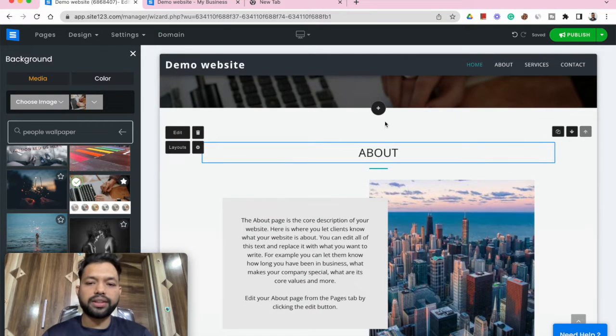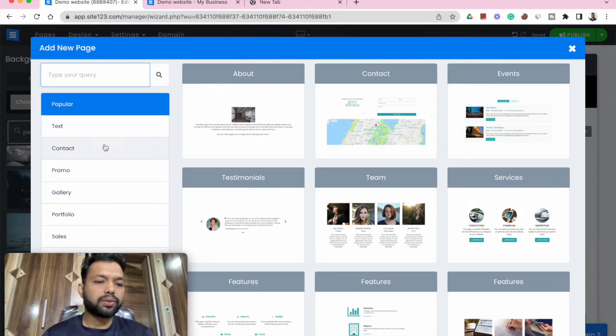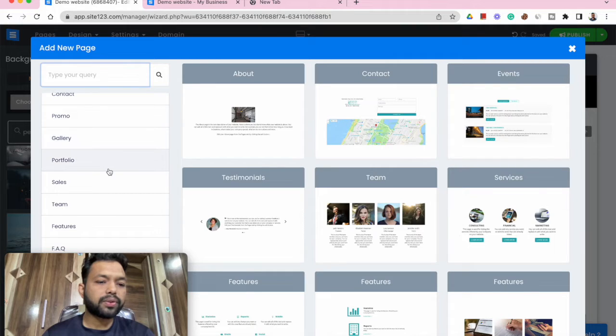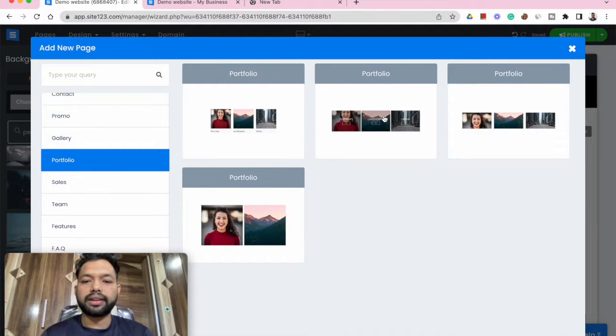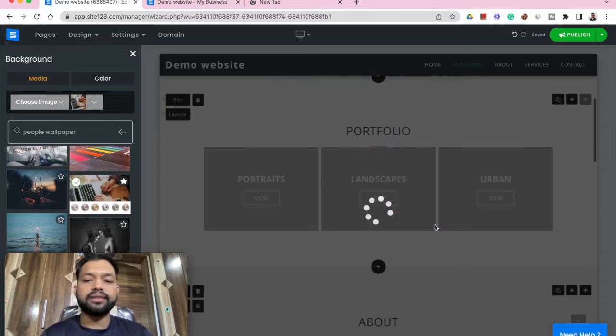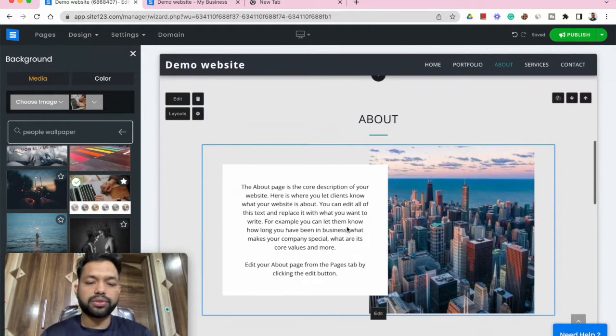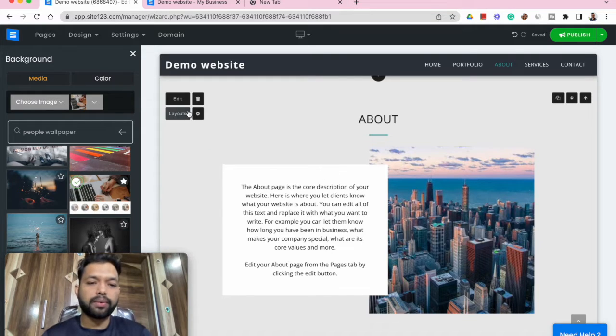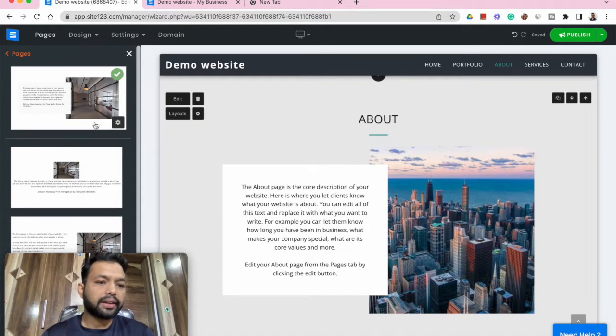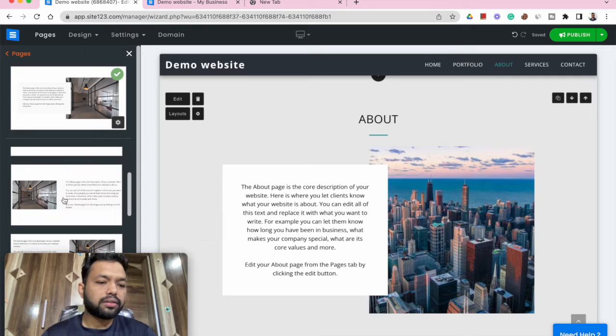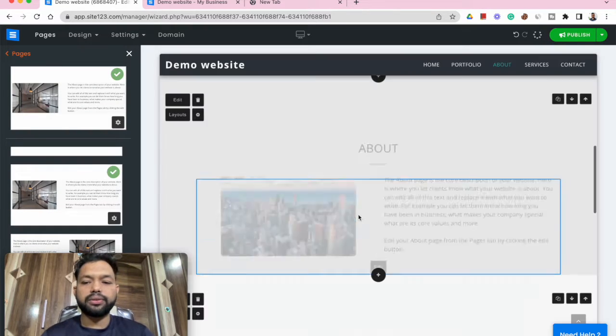Suppose I want to add a new section, I'll click here. Suppose I want to add a gallery or a portfolio section, I'll click here and add this section. So it will be added over there. You can see portfolio is added. Then there's the about section. Suppose I want to change the look and feel of the about section, I will click on layout, and suppose I want this layout, I'll click here. So it will be updated.